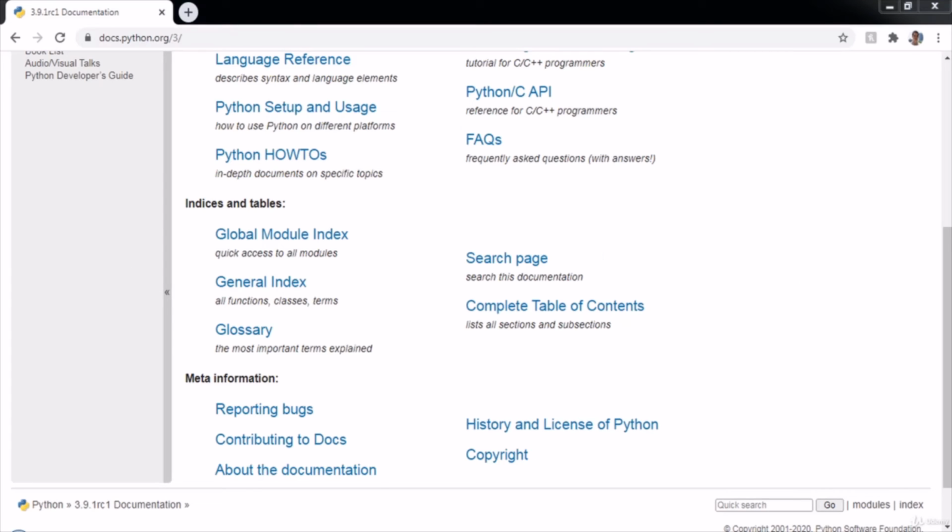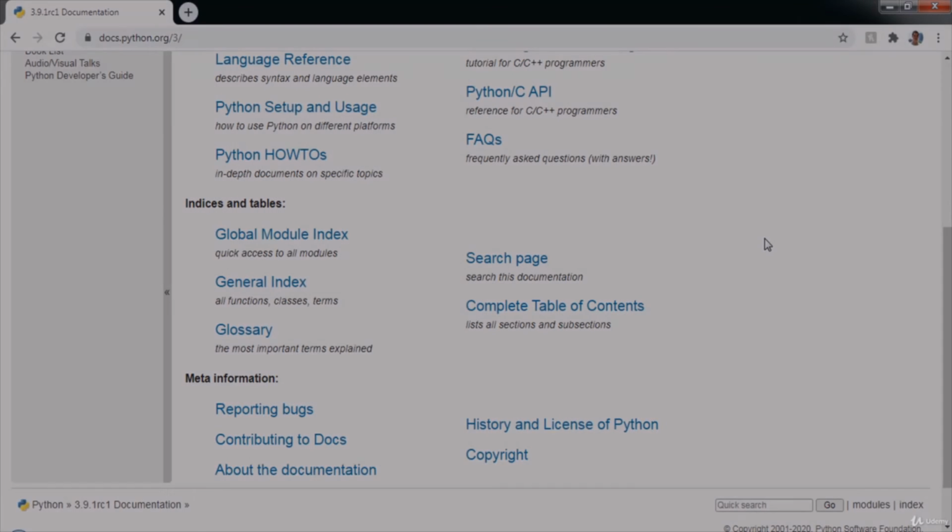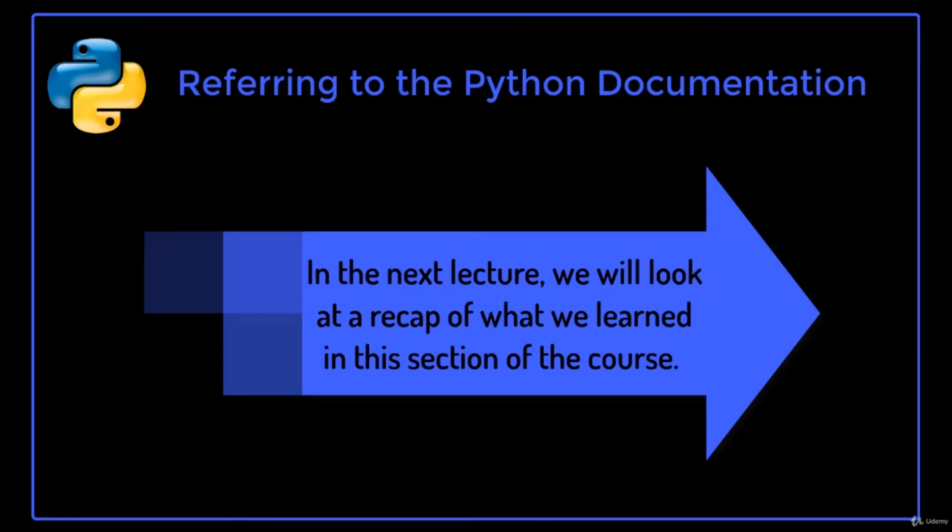When you first start out, using the documentation as a reference manual can seem overwhelming and even confusing. Documentation can be dry and difficult to read through. I've been programming for years, and every now and again I even find documentation that is poorly written or unnecessarily obscure. However, as time progresses, you will learn how to find the answers you seek easier and quicker as you become accustomed to the documentation. In the next lecture, we will look at a recap of what we learned in this section of the course.